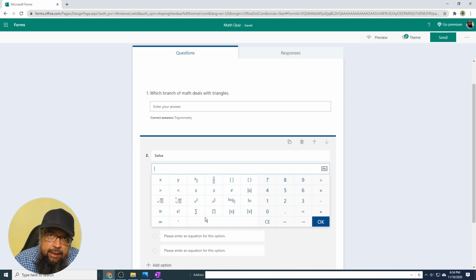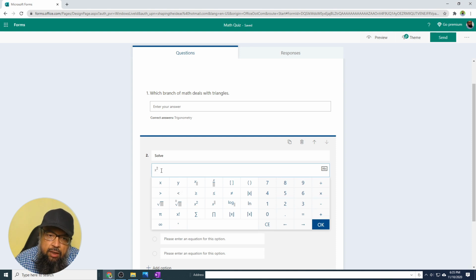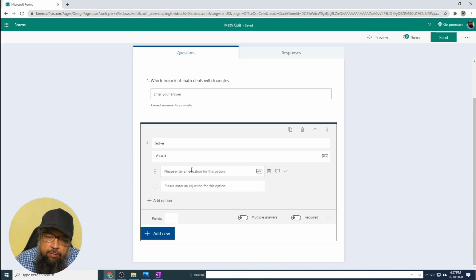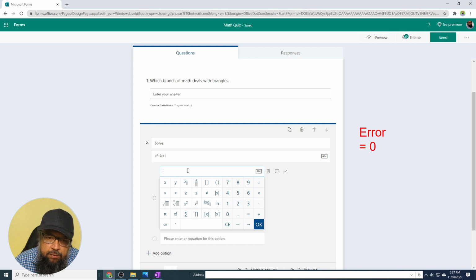And now I want to write x square plus 2x plus 1. And the way I use this x square is that I type x and then click on this. So it will be x square. Then I can type like normal plus 2x plus 1. And now I have to provide some answers, some wrong answers and one correct answer. So I click on the first option and I put x equals minus 1. I can type like this and I click OK, or I can simply say minus 1, that is also correct.